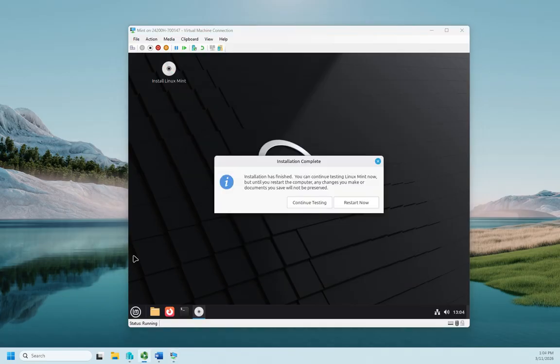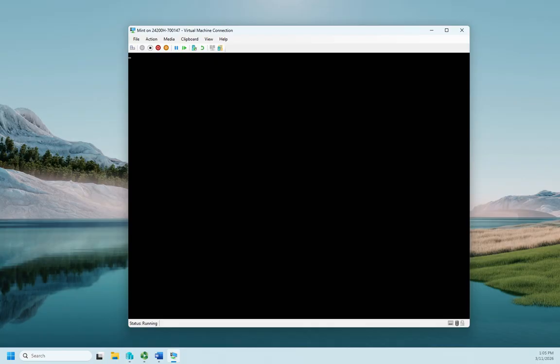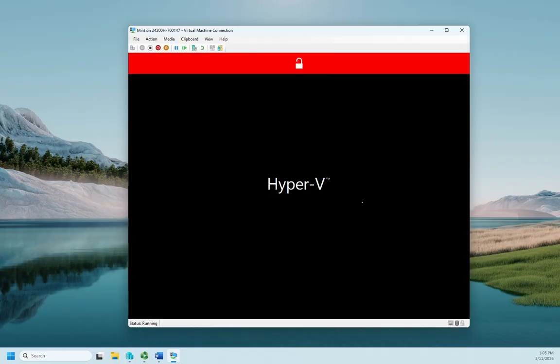Okay, so here we are. It took a few minutes, but we finished our install, and so we come back to this screen where we have the option to continue testing or restart now. Well, I don't need to test anymore, so we're just going to click on Restart Now. And like with our Ubuntu and our Kubuntu installs, it says remove the installation media. Yep, we're good. Press enter, and it's going to reboot.